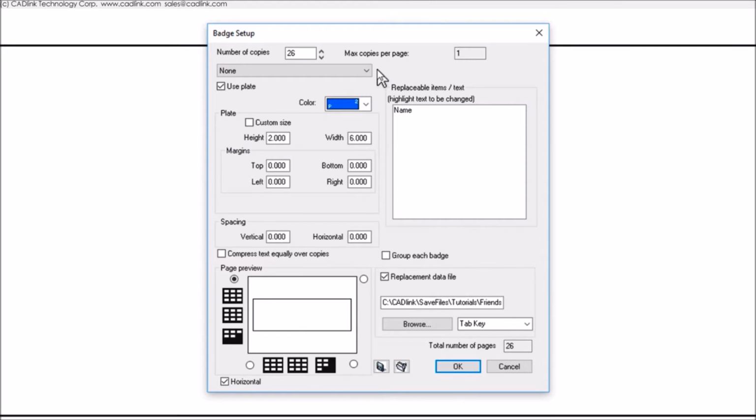For text that can be replaced, note the line here that corresponds to the initial badge design, which we had created in the previous video. In our design, we had used meaningful text that described what each line represents. For lines that we want to be variable, we click to highlight them.